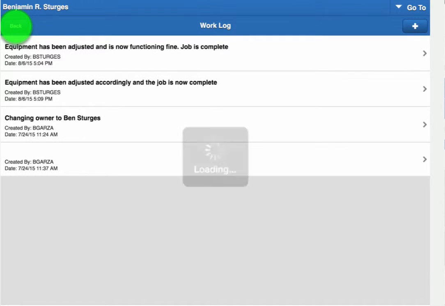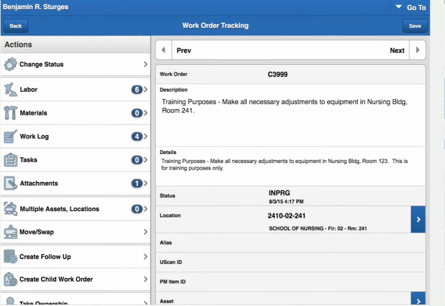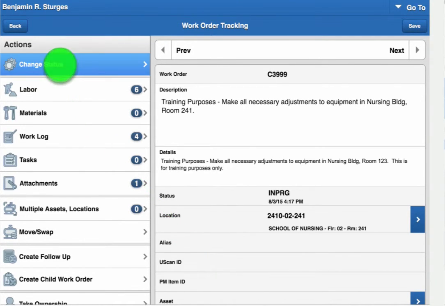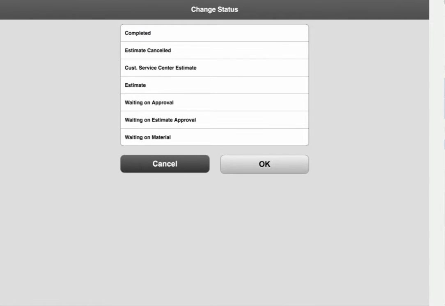Now, last step. You've just put in labor, you've put in a work log entry, you need to change the status. Let's click on the top left side of the screen and change the status. This work order was already in progress. Typically, you will either choose In Progress or Completed. Since we finished the job, let's click on Completed, and then push OK.